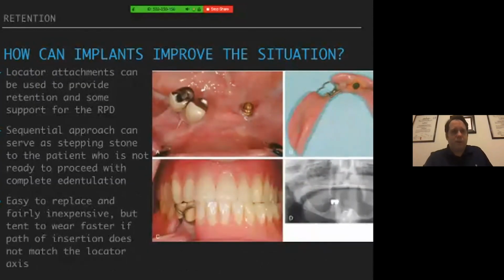All right. So what you see here is basically locator attachments being used. When you're planning these cases, please, please, please, if you're going to place an implant, just to make it kind of be like a 2-implant overdenture, just assume that the patient at some point will likely lose the other teeth. So make it so that you will later be able to then convert that or upgrade it to something fixed or another removable prosthesis.